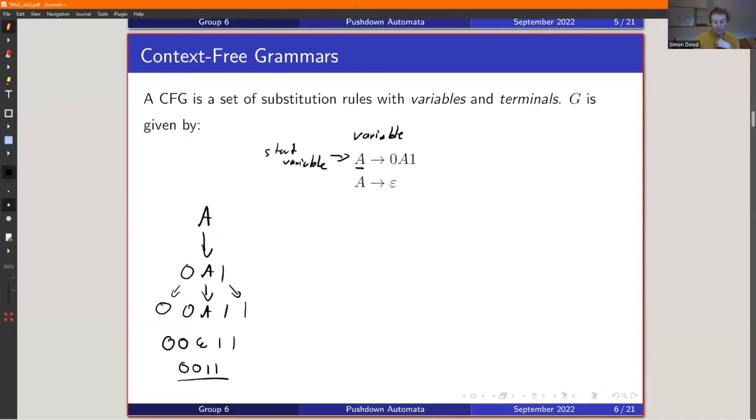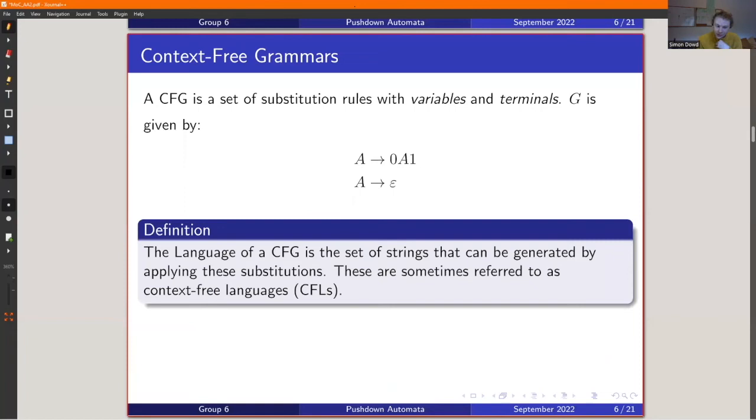Generally speaking, or formally speaking, really, the language of a context-free grammar is a set of strings that you can generate by applying these substitutions. Sometimes we call them context-free languages. That is terminology we'll use. The language is context-free if it's generated by a context-free grammar, stuff like that. So in this case, 0011 is an element of the language of G.